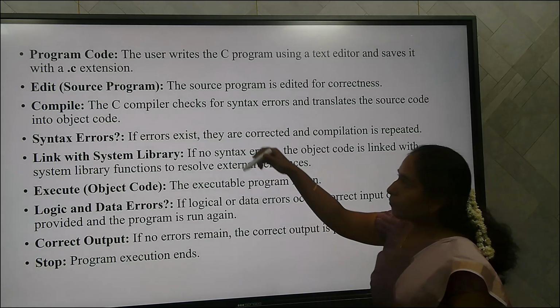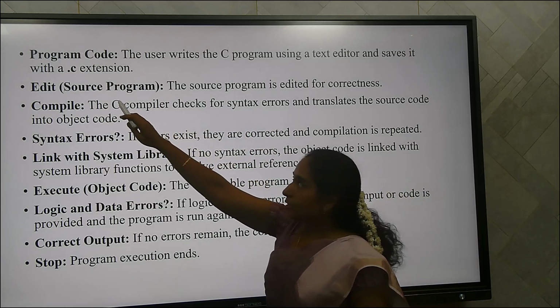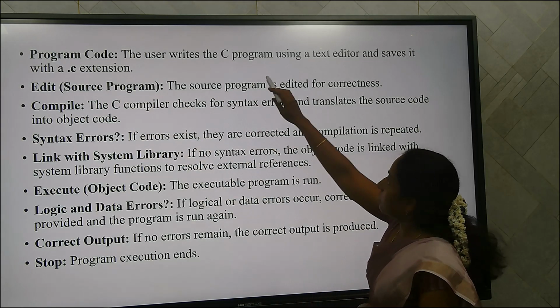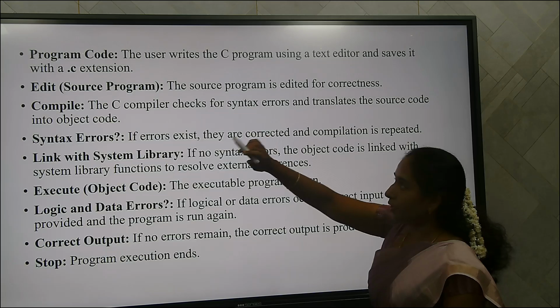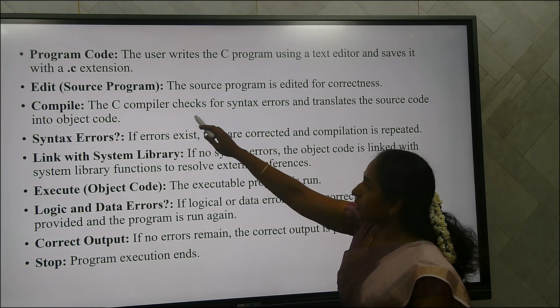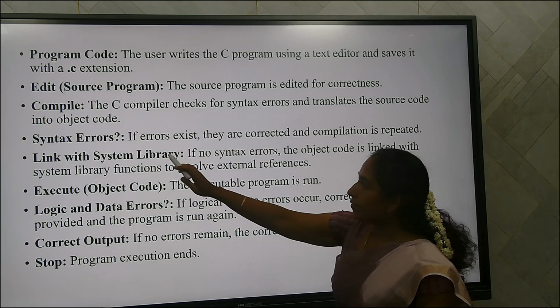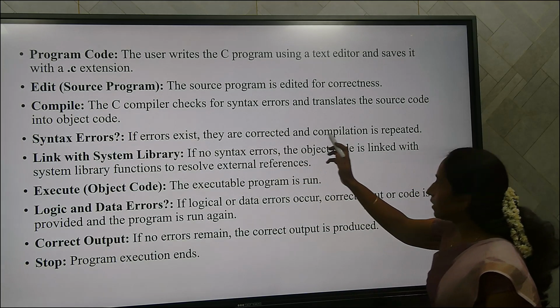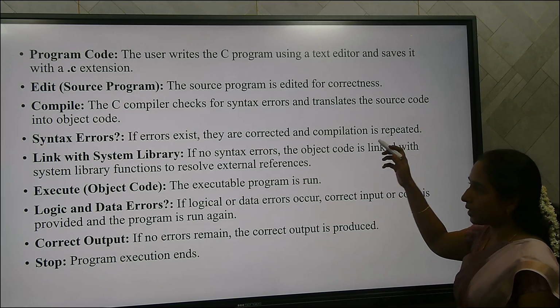And this is the flow diagram explanation. First is the program code. First we'll enter a source program in the source editor and save it with a .c extension. Next, we'll check the compiler for errors. If errors exist, they have to be corrected. Then the compilation is repeated.